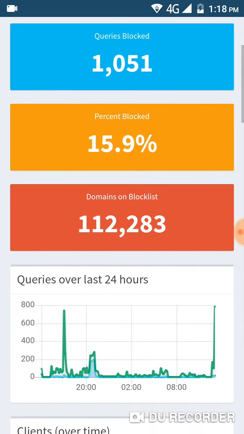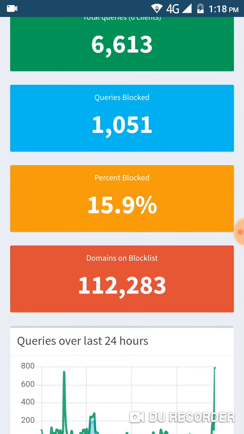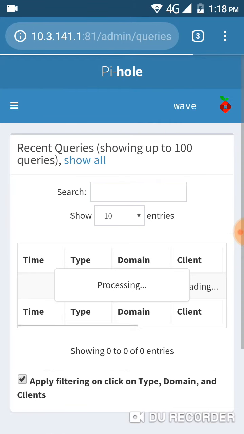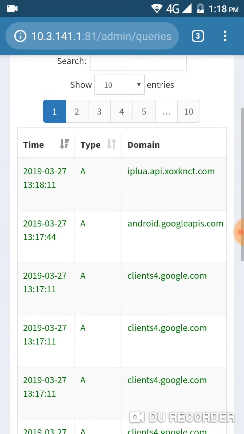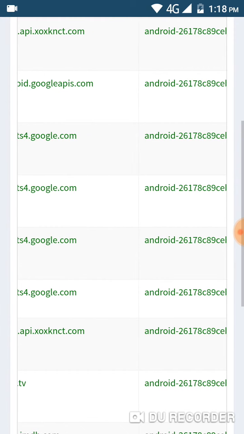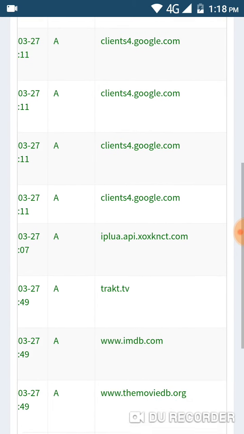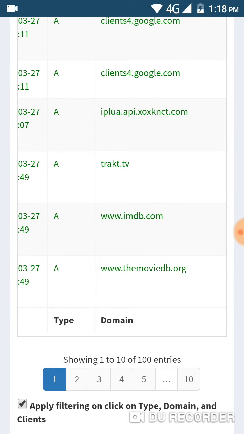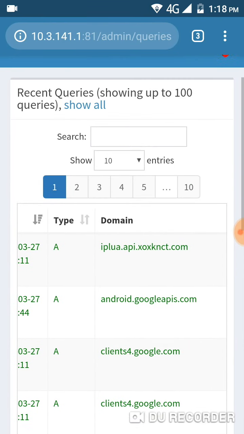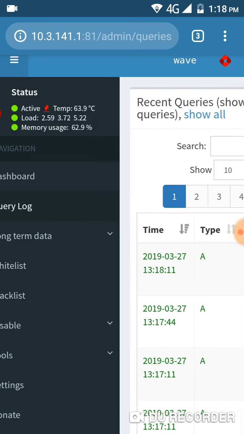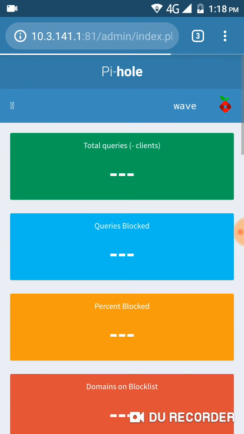There you go, it's blocking unwanted traffic as well. And you can see what's going on in your network then. You just hit query, and you can see what all the devices are. There's the device, and that's my phone, and it's looking for all these different sources. So, a lot going on in this tiny little box.